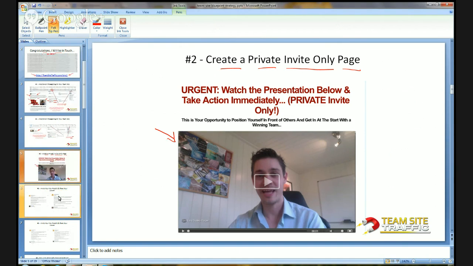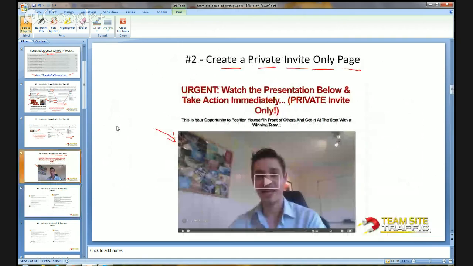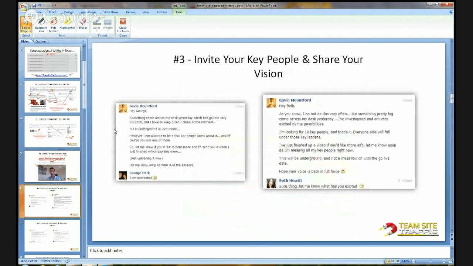But then the step after that would be, because essentially you've just now, let's go back a step, you've just created your private invite-only page, and now you've got to invite people personally to this. The big mistake that most people make is they think they need to invite thousands of people. They need to send spam messages out and post spam messages on Facebook, and that's not how to build your business at all. It's by sending a personal message to a couple, let's say 10 to 20.